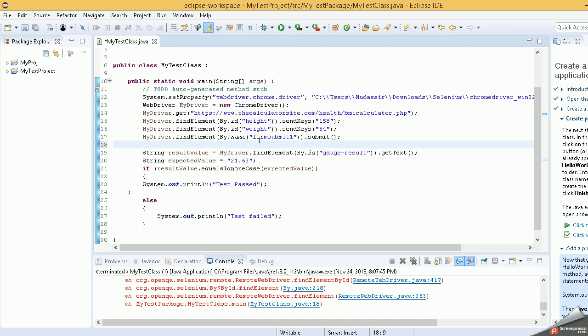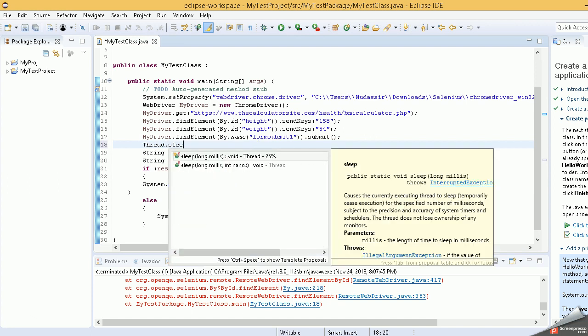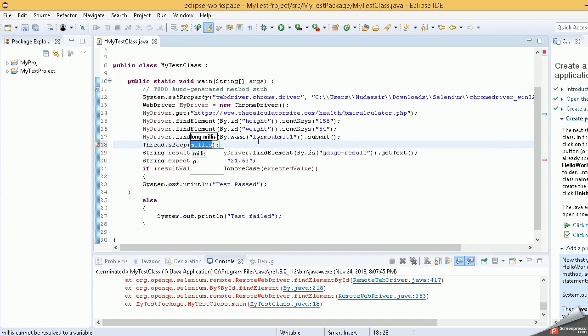Now here, after the button is clicked, I will make the program sleep for some time. Let's say 2 seconds, 3 seconds, 5 seconds. So you have to give the value in milliseconds. Let's make it 5 seconds to be on safe side.